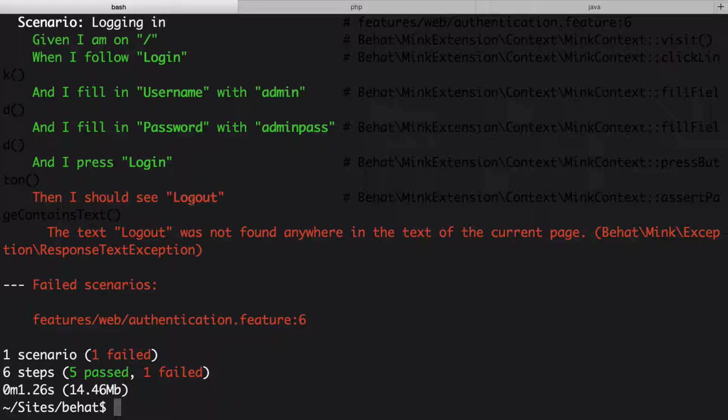The text logout was not found anywhere in the text of the current page. I happen to know that this is because the password is wrong. But let's pretend that we didn't know that, and we're staring at this message wondering what the heck is going on.